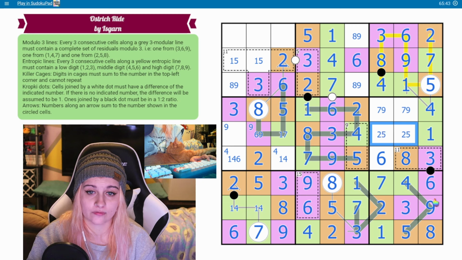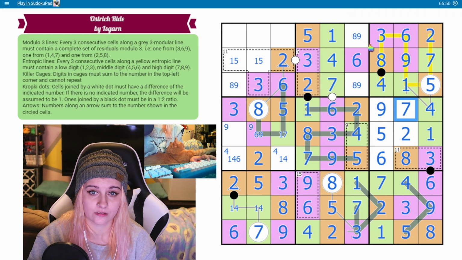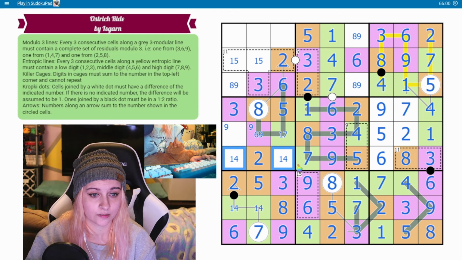2, 3, 4, 5. This is a 2, so this is a 5, and this is a 2. 7 makes this a 9, and this is 7. 8, 9, 8, 9. This is not a 6 anymore. This is just 1, 4.